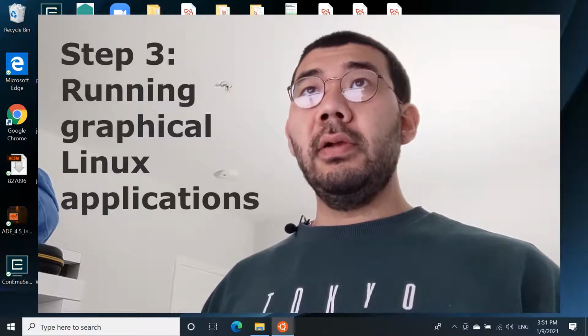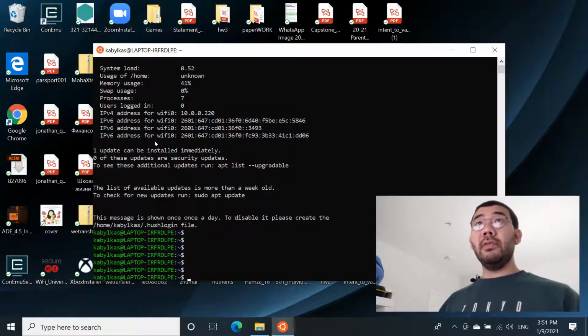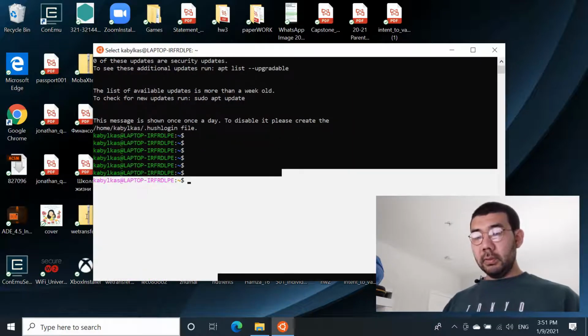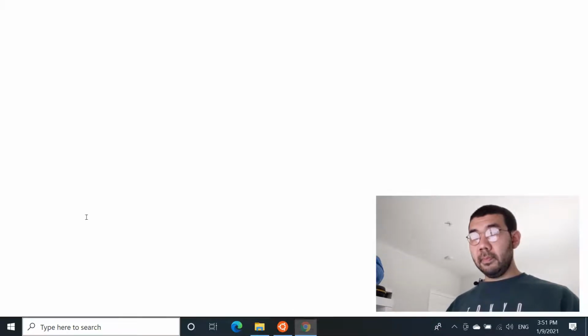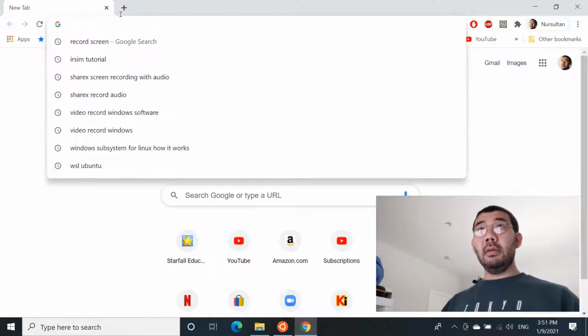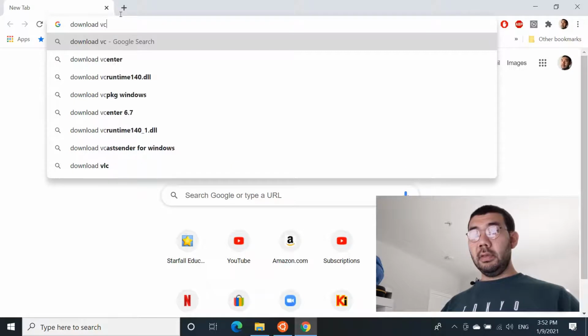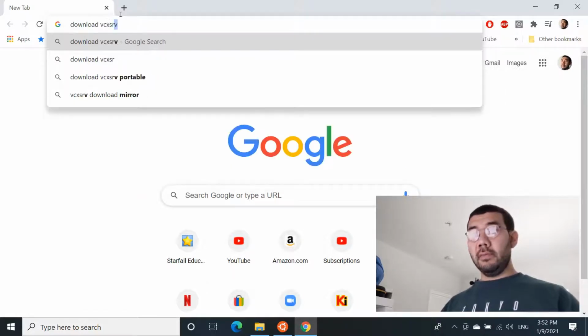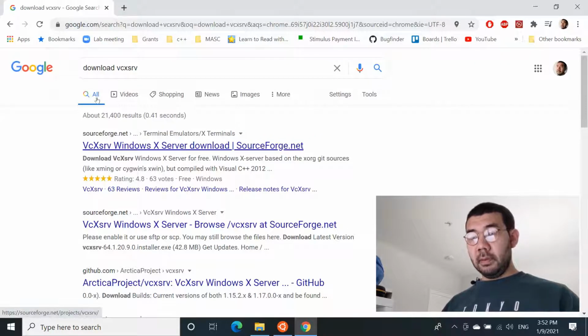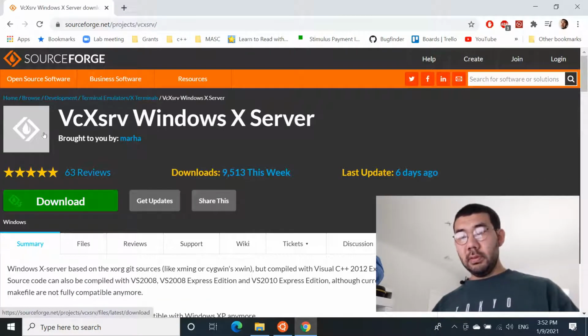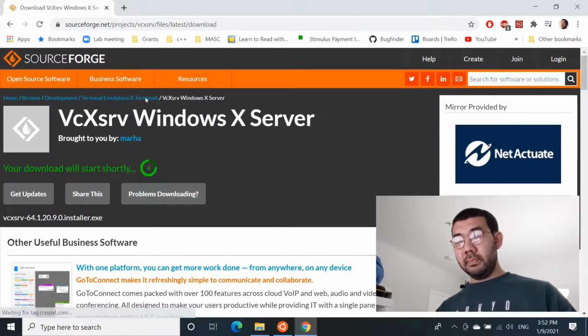Okay, and step number one, we will actually need to download the software. And the name of the software is called VcXsrv, VcXsrv. So let's open the Chrome and download. Just look for VcXsrv. So it's located in the SourceForge. Download. Just let's wait.